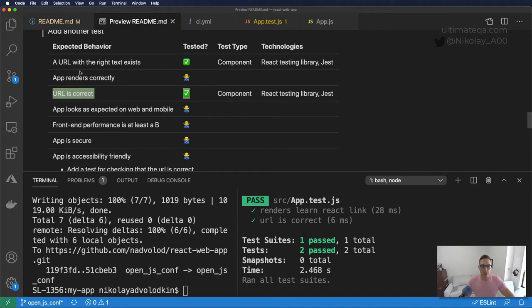Now, how about making sure that our application actually renders correctly? We can do this test as well as making sure that our application looks correct on web and mobile using two different technologies. We're going to use WebDriver.io and shift right by testing our rendered application later in the stage of the development cycle.